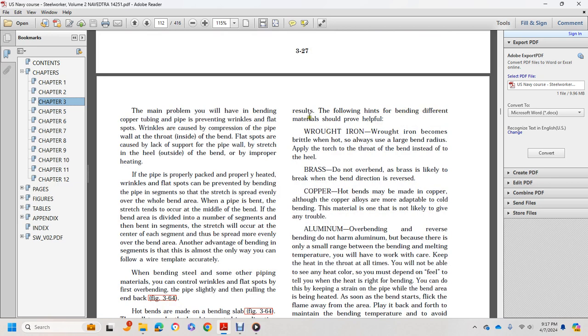Result: the hints on the bending of different materials should prove helpful. Wrought iron becomes brittle when hot, so always use a large bend radius, applying the torch to the throat, with the bend inside of the heel. Brass: do not overbend, as brass is likely to break when the bend direction is reversed. Copper: hot bends may be made, though copper is more adaptable to cold bending, which is not likely to give any trouble.